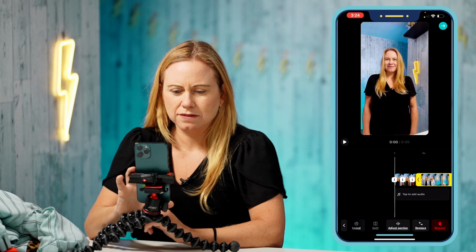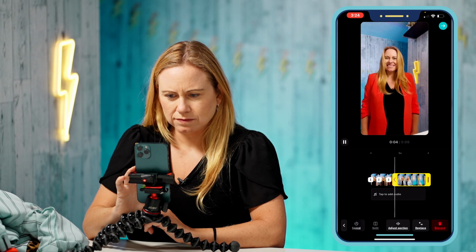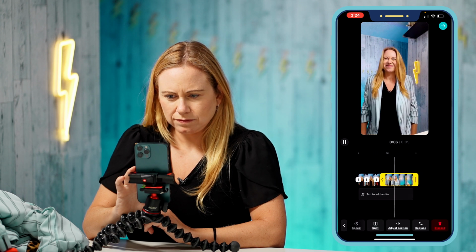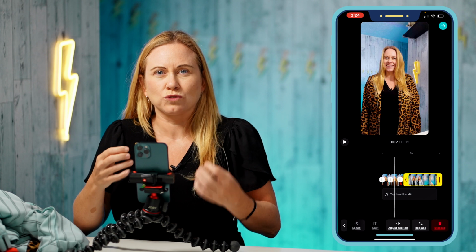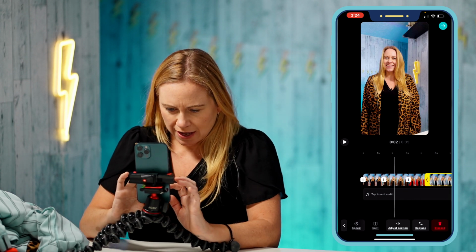Okay, so let's preview this. When editing transitions like this, it's in the action. You want it to be in the movement where your cut is, because that's where it's going to be the easiest. So you want to make sure that it looks realistic. So let's try this again.